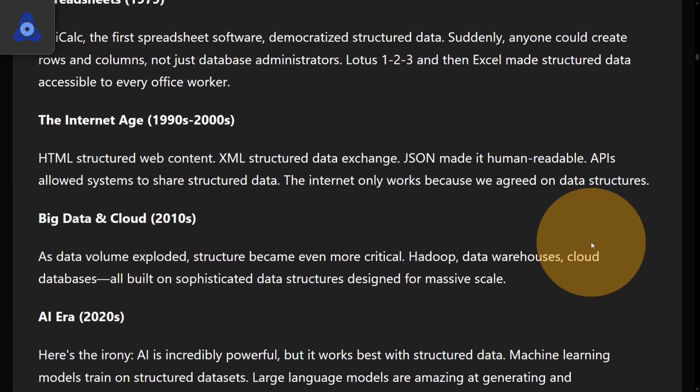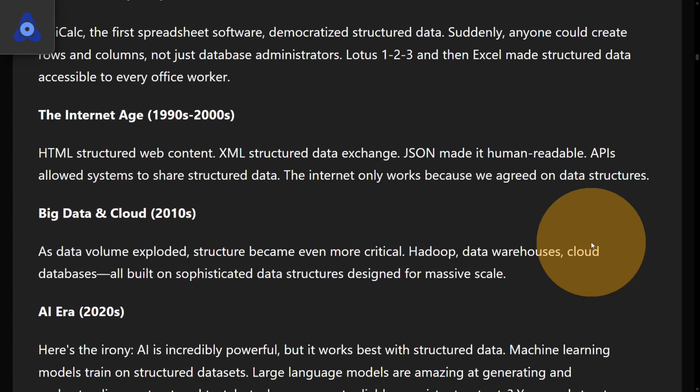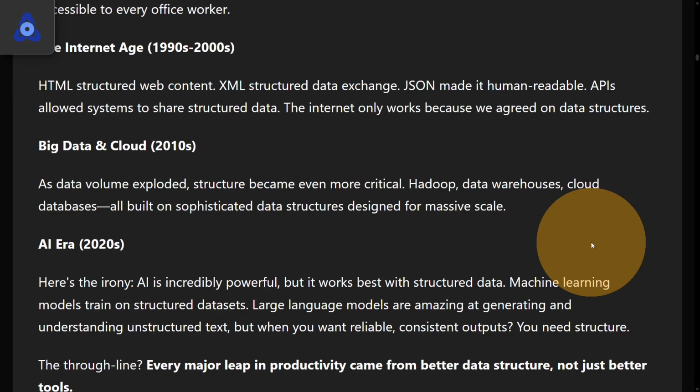Big data and cloud, 2010s. As data volume exploded, structure became even more critical. Hadoop, data warehouses, cloud databases, all built on sophisticated data structures designed for massive scale.